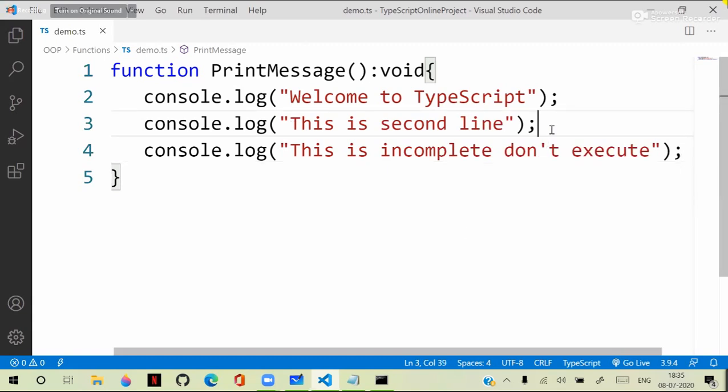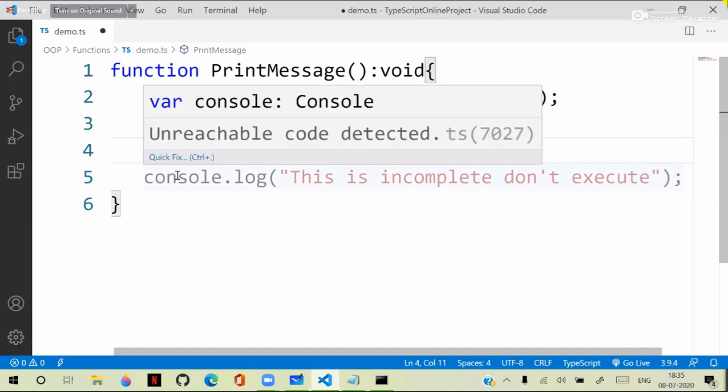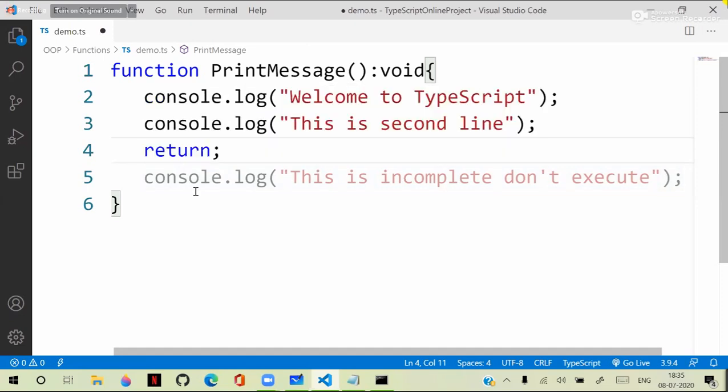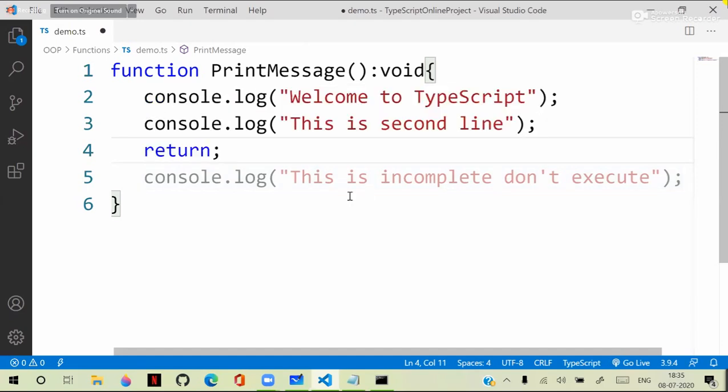Then what we do is we put a return keyword here. When you put the return keyword, you can see that it can be used in a void function. Now it says that unreachable code is detected. That means this code is not reachable. It will be compiled and processed, but it will never reach this line and execute it.